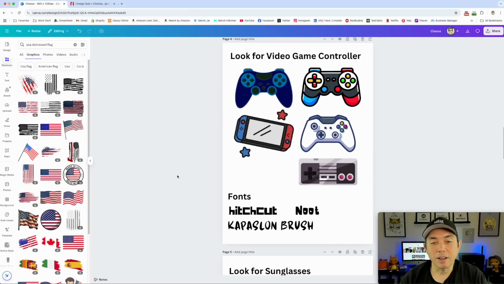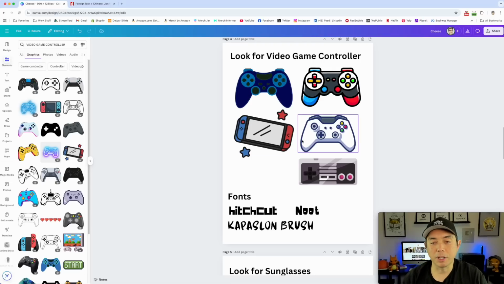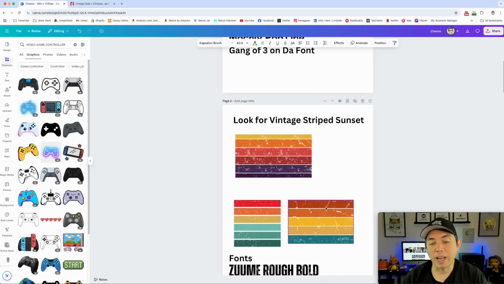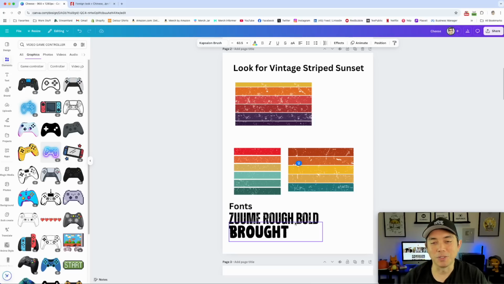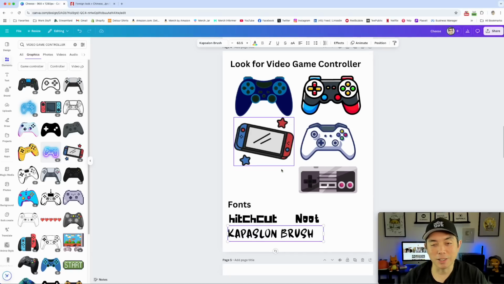Next one here are some video game controller ones that I found here. Again, come in here, look for video game controller, really easy. They have a ton. I just picked my 5 favorites here. And here's some fun fonts that you can use with, and this one's called Newt, this one's called Hitch Cut, and this one's called Capsalon Brush. And of course, you can use any of these other fonts too. Like, you don't have to only use Zoomy Rough Bold for this and not anything else. I think the Zoomy would work in this one, and this one is just a great font.